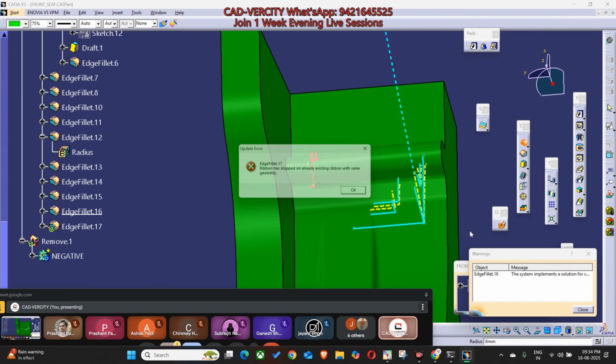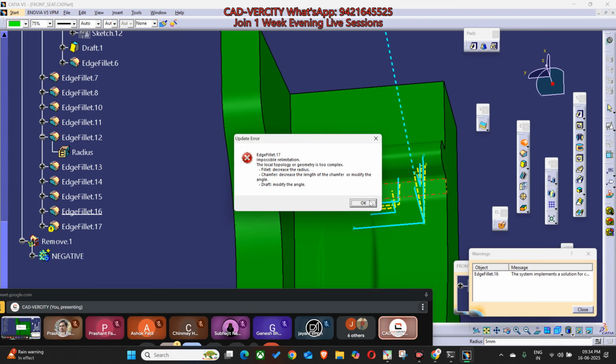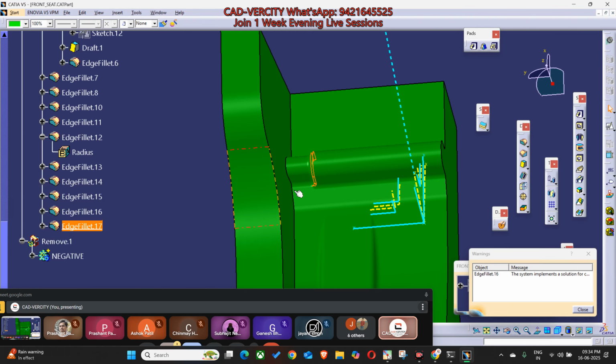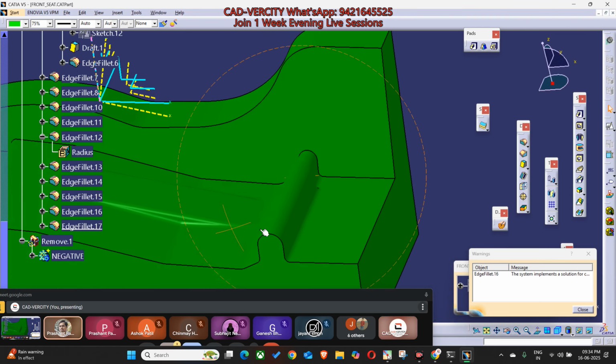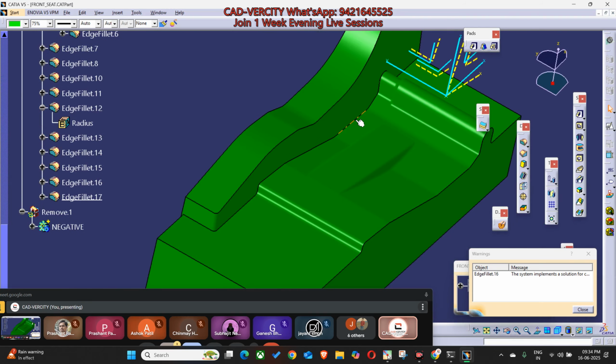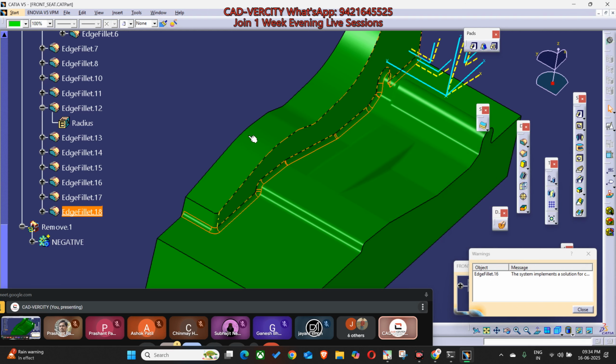Again 6. Okay. Let's apply 5. Let's apply 4. Enter. Let's apply 3. Got it, Prashant? Yes, sir. Now, why did you apply the fillet in this area first? Because now I will get a continuous fillet of 6 mm.